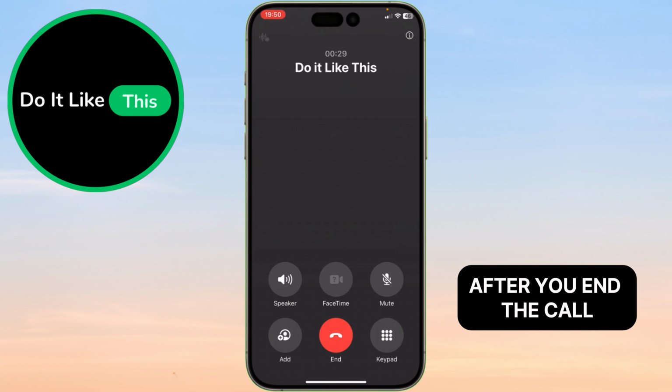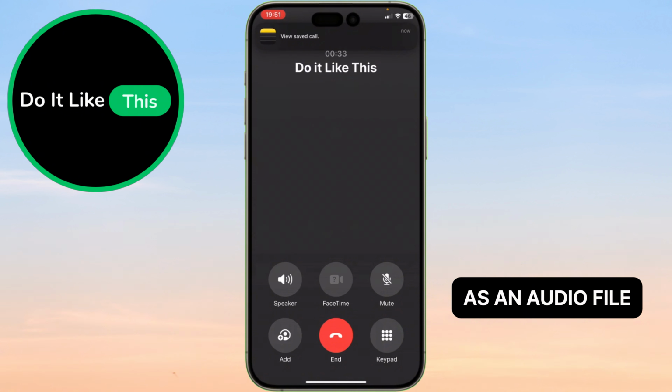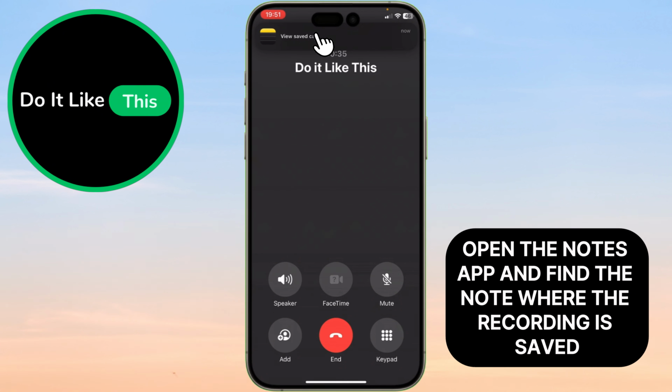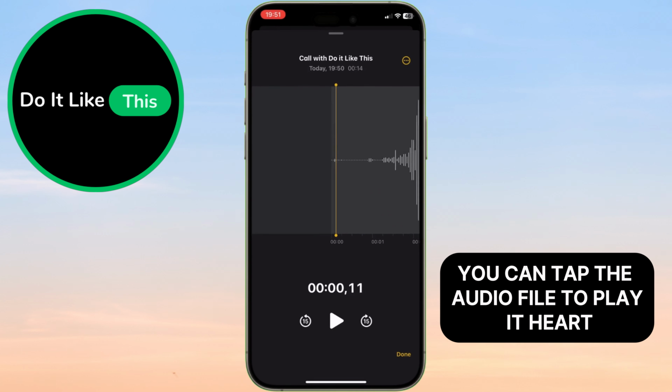After you end the call, the recorded audio will be automatically saved to your Notes app as an audio file. Open the Notes app and find the note where the recording is saved. You can tap the audio file to play it.